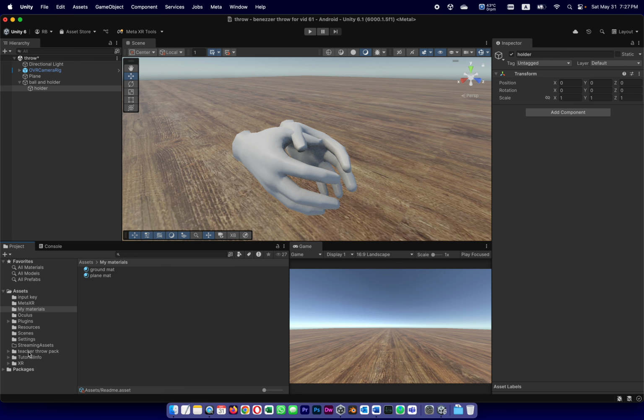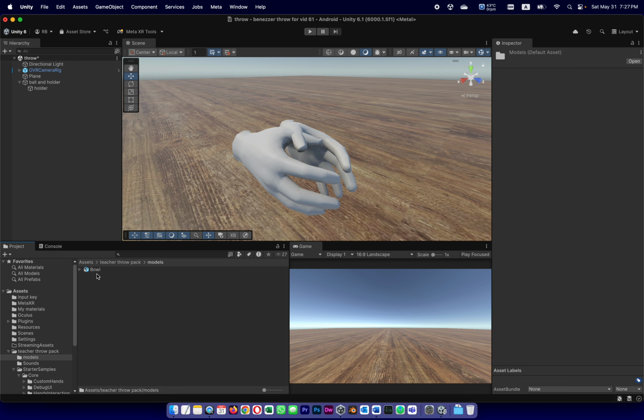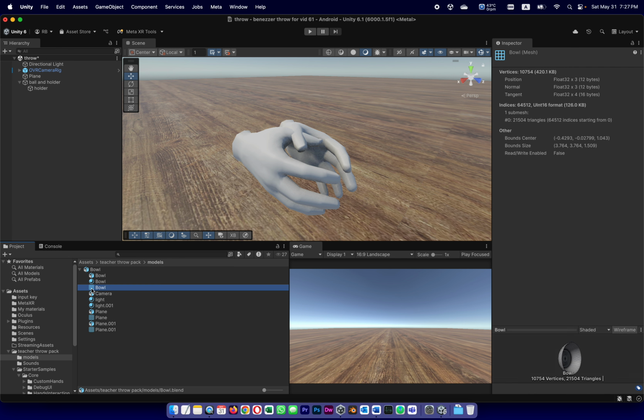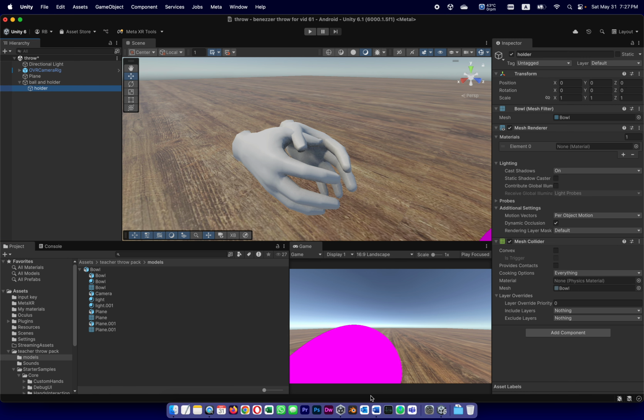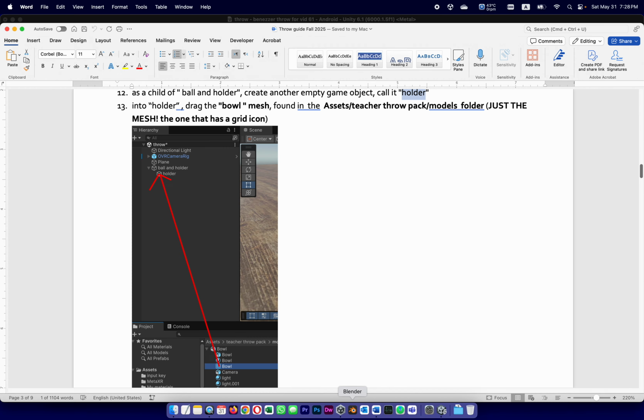So where do I find it? Under project, teacher throw pack, models. Here's ball. I'm not going to drag ball into it. I'm going to unfold ball, find the one that's called ball but has a grid icon, which is the actual mesh, and I'm going to assign that mesh to the holder. At that point, of course, I might be able to see it, but it has no material, which is why it's showing that magenta.